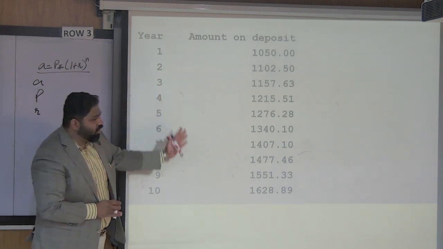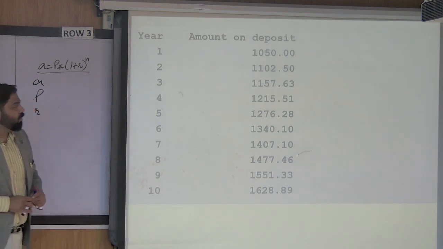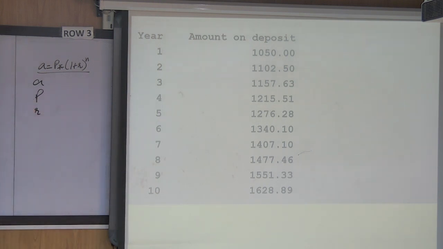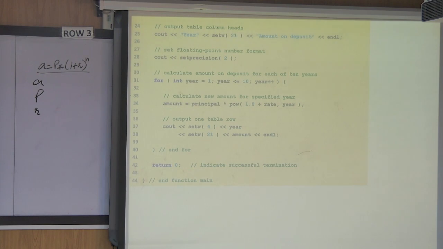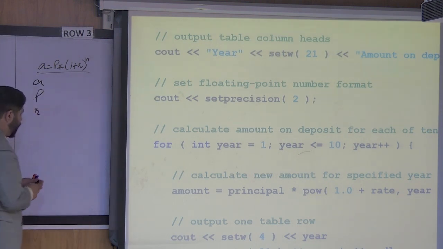How to display your quantity in table form is something we are also going to learn in this program. First of all, there are a couple of headings, year and amount. At the top you can see year, amount and deposit. Line number 25. Without going to any loop, first of all, just quote the headings. cout, double quotes, year. So we have the heading as year.